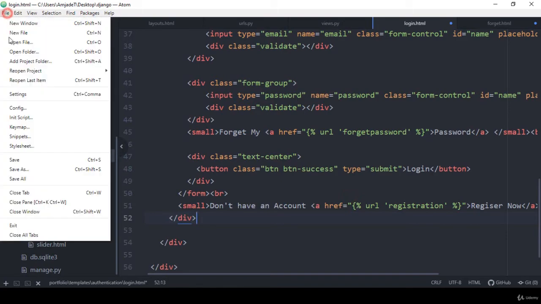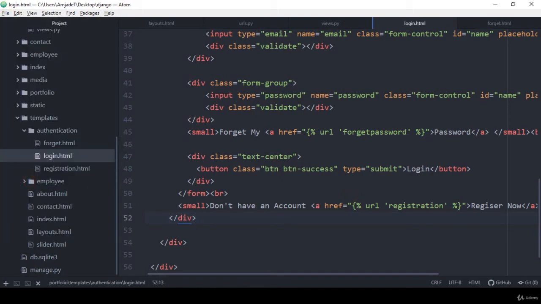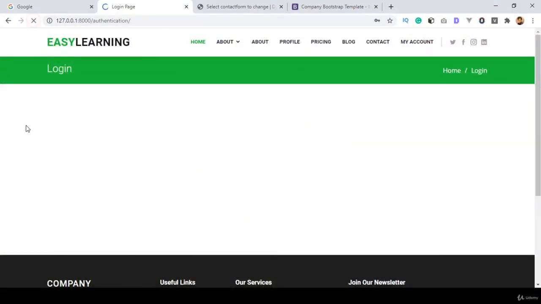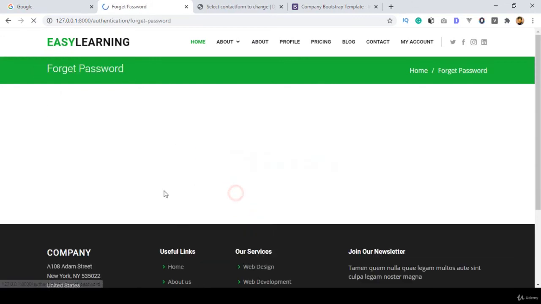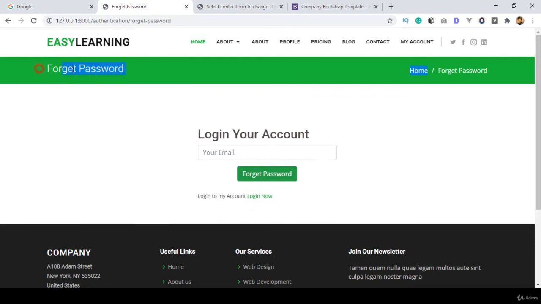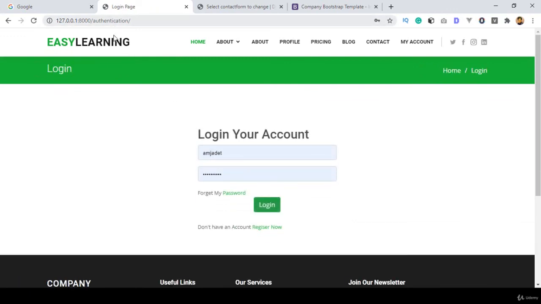Now let's check this out. If you click as a save all, and now if you refresh it, so that is our login page. Click as a forget password. Yeah, you can see it's now perfectly redirected to our forget password page. So that is our forget password, and also that is a login. If you click as a login here, it should be redirected to our login page.